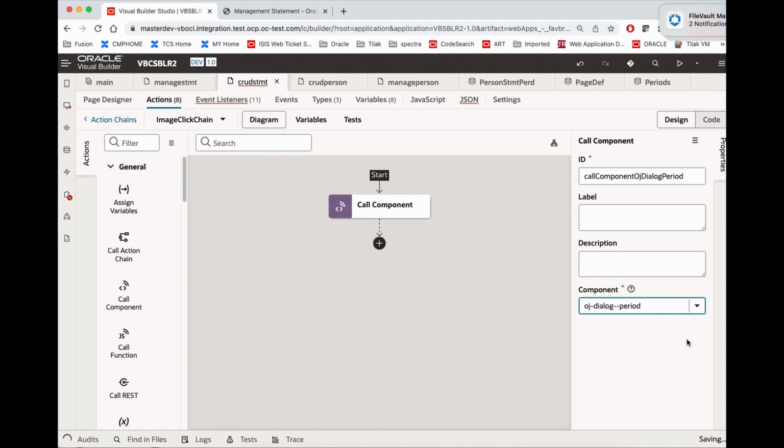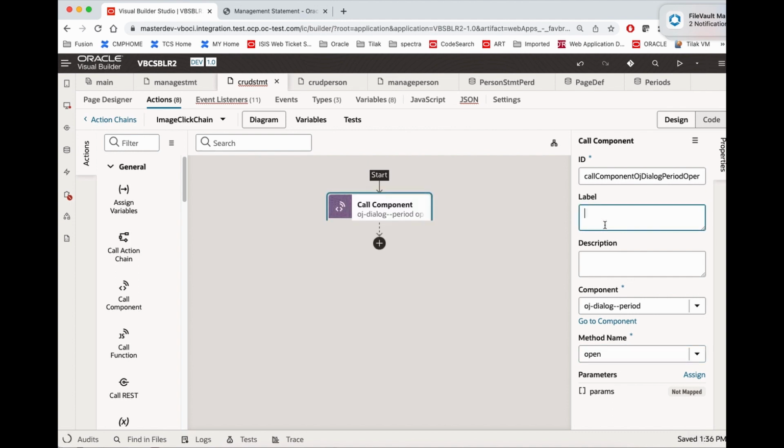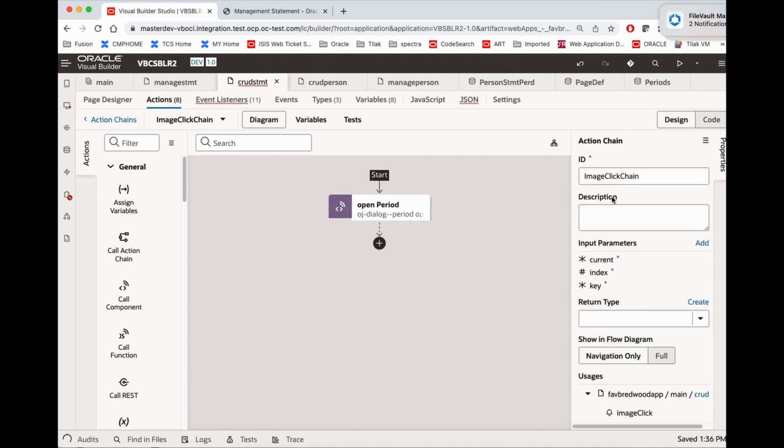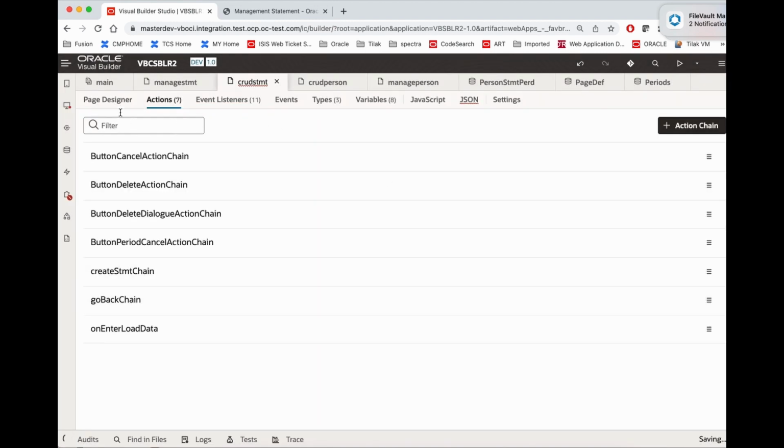Let's say this is the image. No, this is wrong. You should not click the image. Let me delete this part. You should click the button, not the image.